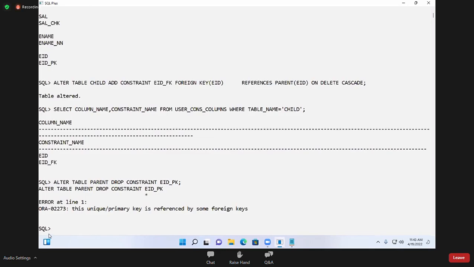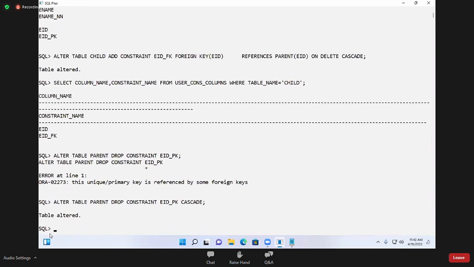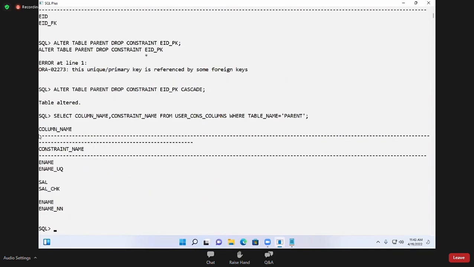So that's what we want to do, guys, here. We need to add one keyword. The keyword is what? Cascade. If I'm using cascade, yes, see, my primary key is successfully dropped from my table. So now let me check the parent table. You can see the parent table. I'm executing now. And from the parent table, your primary key is dropped now. Yes or no? Yes, dropping.